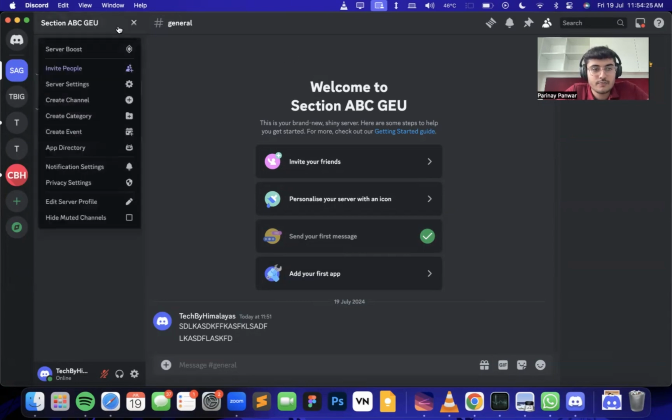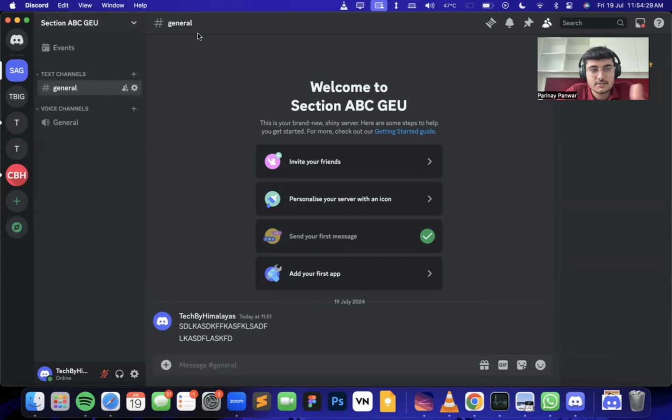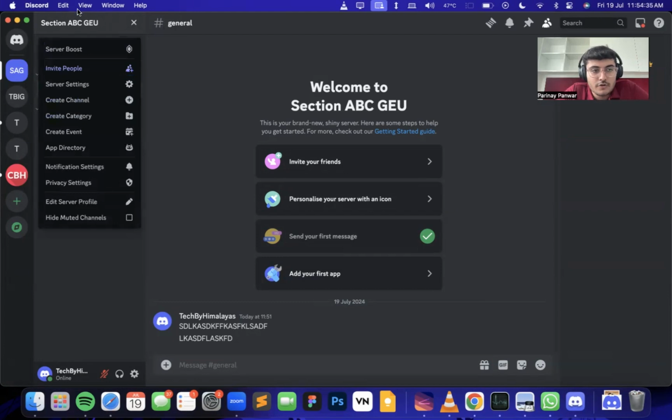If you see the top section, you will find the server settings. You have to click on the name of the server on the top left section. You will find server boost, invite people, server settings, create a channel, create a category, create an event, app directory, notifications, privacy settings, edit server profile. I'll tell you one by one what all these are.